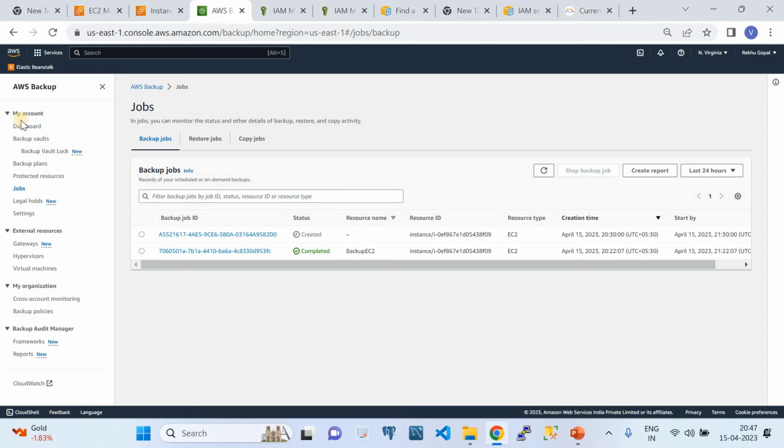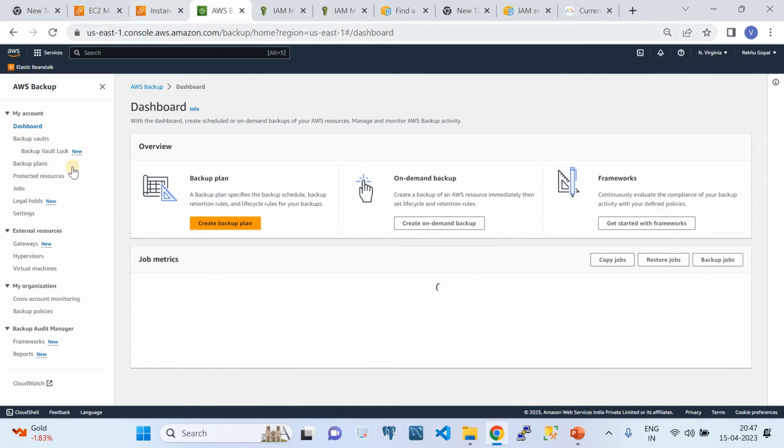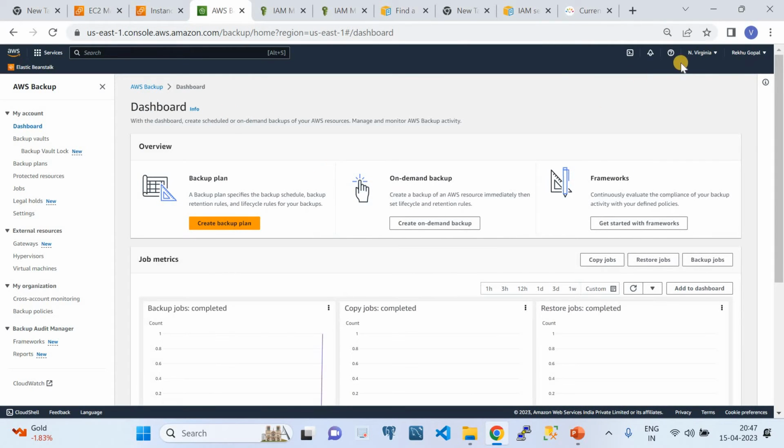For that, AWS has already given a service called AWS Backup. Currently I'm on the AWS Backup service page, in the US East 1 region, or North Virginia. This is my AWS account again, don't get confused, I have opened multiple tabs. So currently I'm in the North Virginia region of AWS Backup.